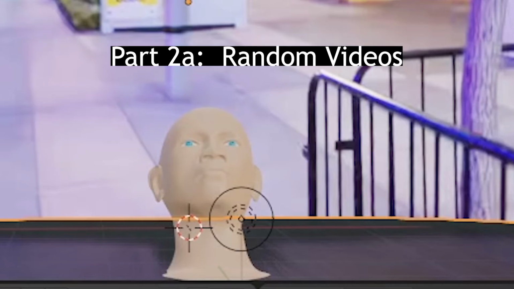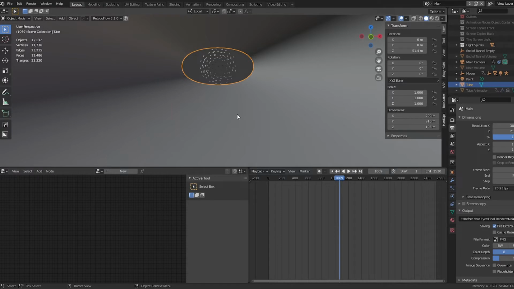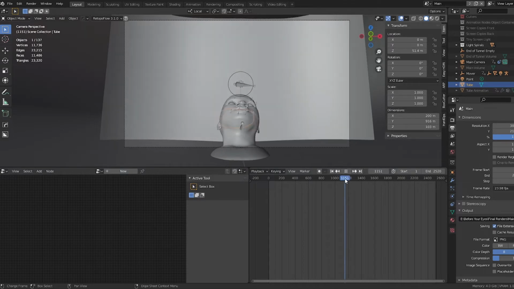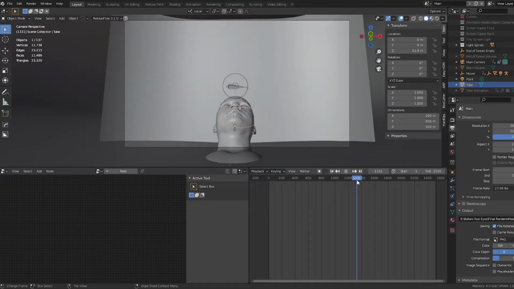Part 2A, random videos. The only other thing that this main scene has in it are the extra screens and heads that you see near the end of the short film when the camera zooms out and there are all these other heads and screens floating down the tube. And you can't see them right now because I gave them keyframes to hide them near the start of the film because they're just not needed.